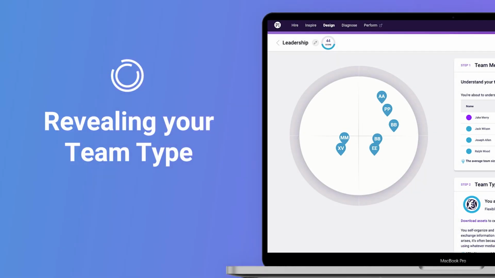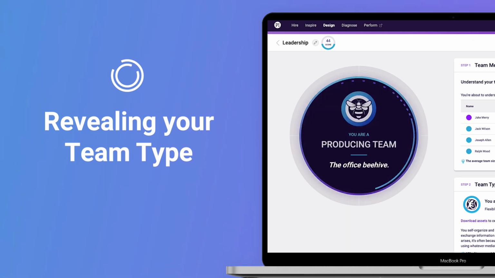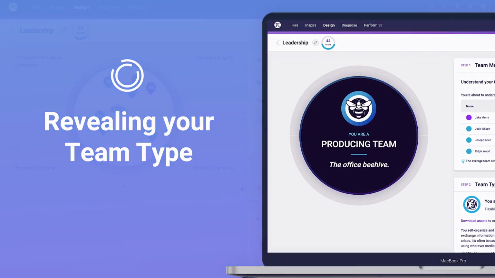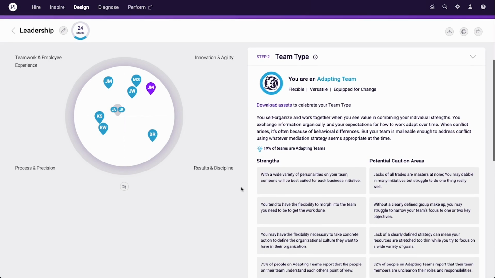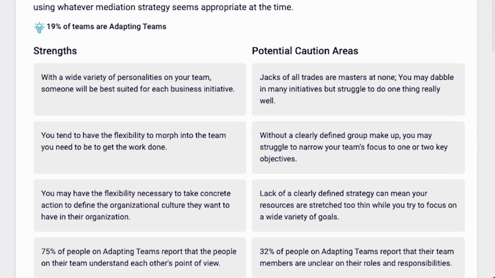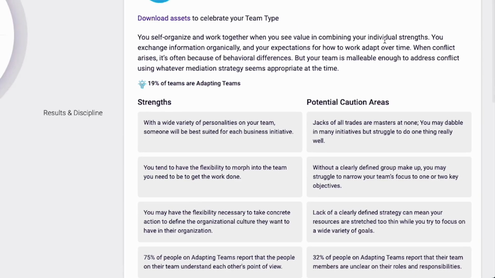Individual behaviors give you important insights, but they're ultimately pieces of a larger puzzle. To understand how your team works as a collective, you'll want to reveal your team type. Your team type summary provides a high-level look into how you work together. You'll also see a list of strengths and potential caution areas, similar to what you might expect when you're reviewing an employee or candidate's reference profile.